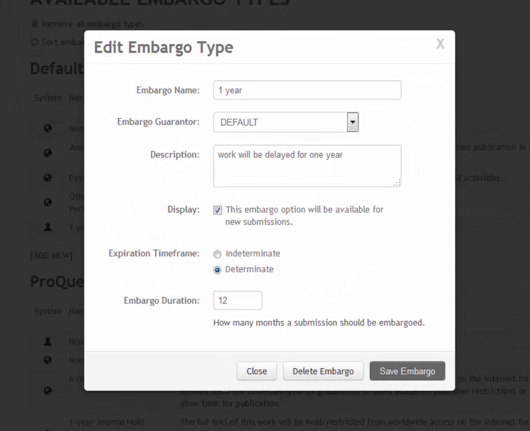This allows you to change an embargo name, select if the embargo is default or ProQuest, give a brief description of the embargo, display or not display for the submission process, enter an expiration time frame and duration. To save or delete an embargo, click either Delete or Save at the bottom of the screen.